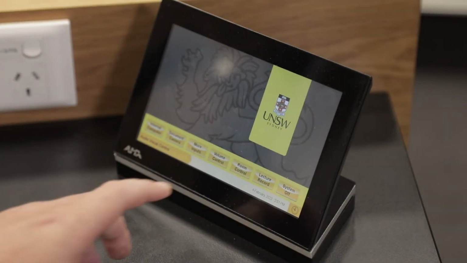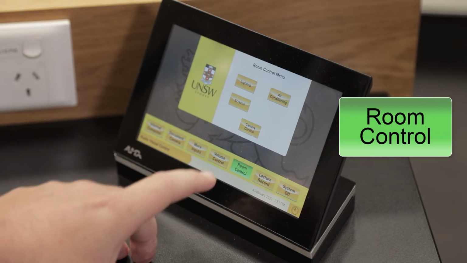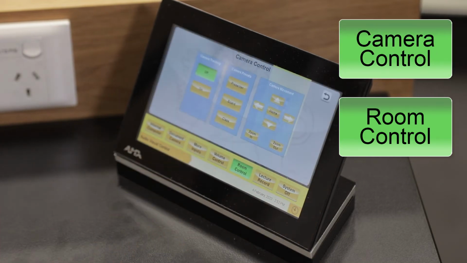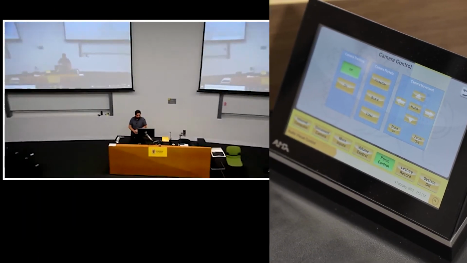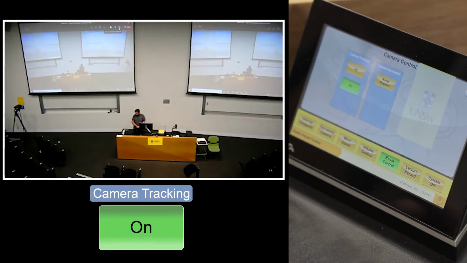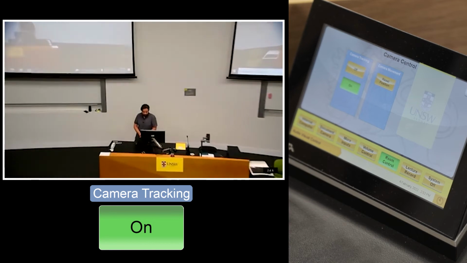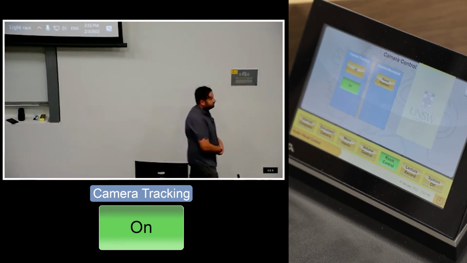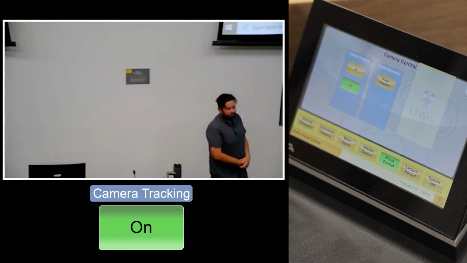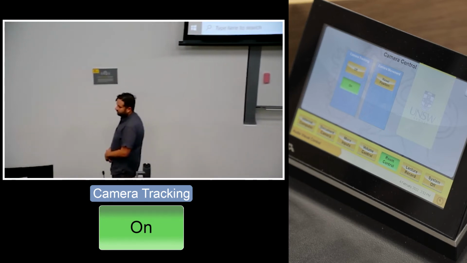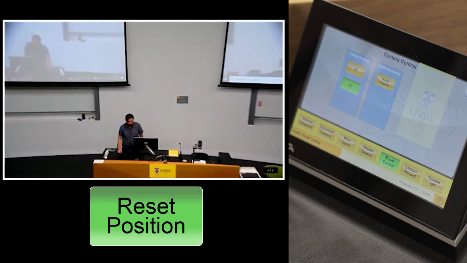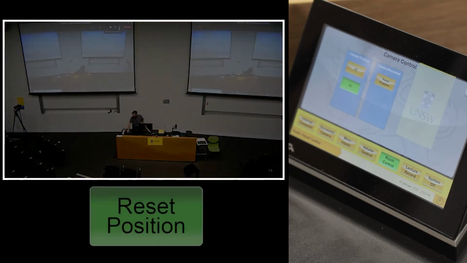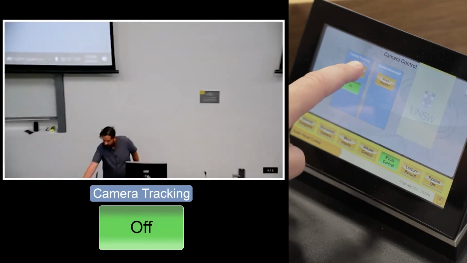Camera control is found in room control. By selecting camera control, you have two options, tracking on or tracking off. Once tracking is turned on, you have no control of the camera. However, the camera will follow your movements in the room. If you find that the camera is not on you, you may reset the position of the camera by pressing this button here.